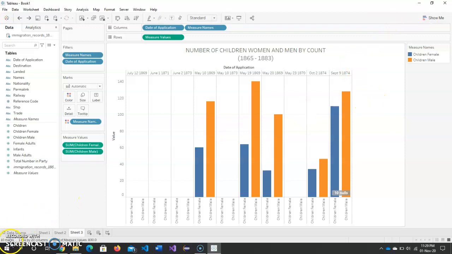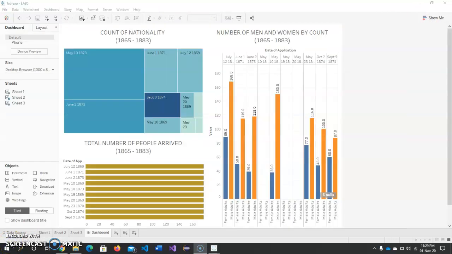I'm going to create the dashboard now. So here I put all three charts in a dashboard. This is my first chart, this is my second, and this is my third chart.